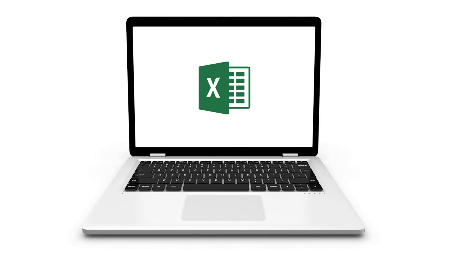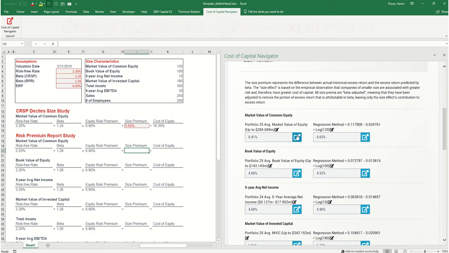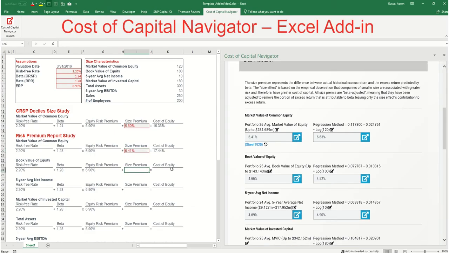The Cost of Capital Navigator Excel add-in interacts directly with users' own Excel models and enables the analyst to import all of the Duff Phelps Cost of Capital data directly into their own Excel spreadsheets.